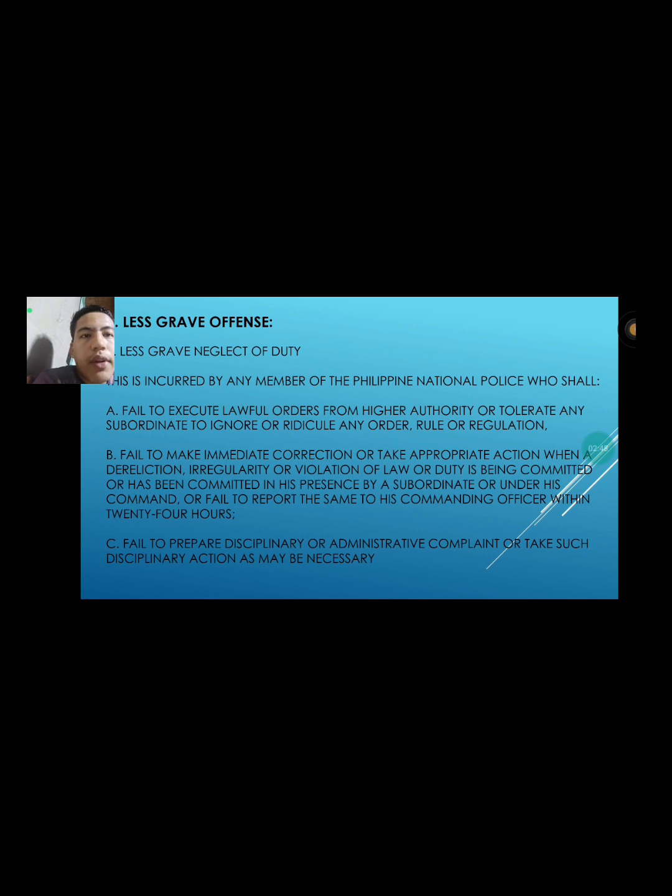So less grave offense, less grave neglect of duty. This is incurred by any members of the Philippine National Police who shall A. Fail to execute lawful orders from higher authority or tolerate any subordinate to ignore or ridicule any order, rule, or regulation. B. Fail to make immediate correction or take appropriate action when a dereliction, irregularity, or violation of law or duty is being committed or has been committed in his presence by a subordinate or under his command, or fail to report the same to his commanding officer within 24 hours. C. Fail to prepare a disciplinary or administrative complaint or take such disciplinary actions as may be necessary. Yun na yung mga less grave offense.